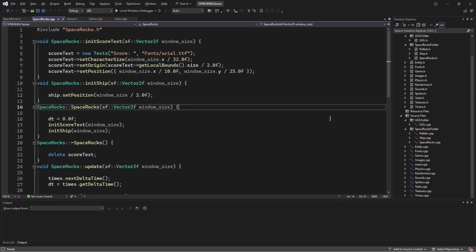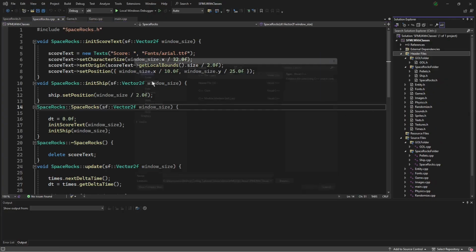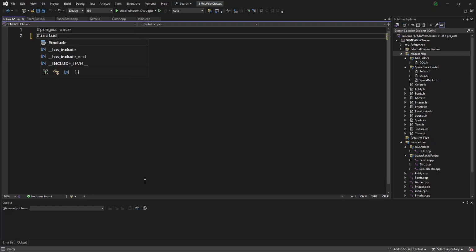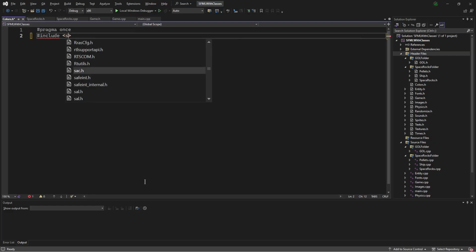Today, we'll be going a little bit off the tracks of the Space Rocks class and making a colors class. Let's scroll up here, make a new header file. We will call it just colors. Here we will #include SFML/Graphics.